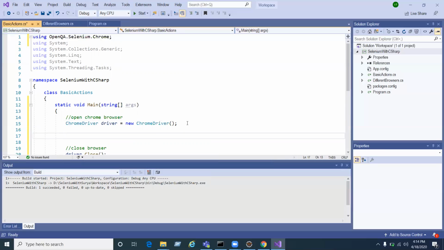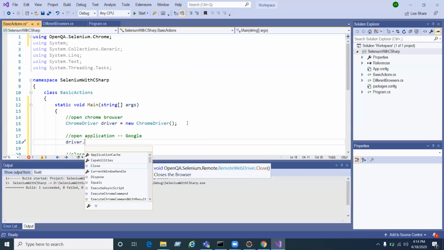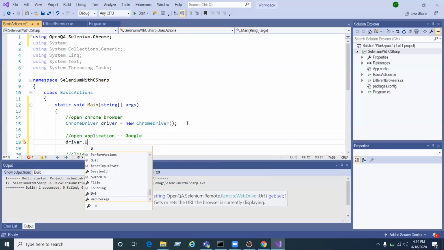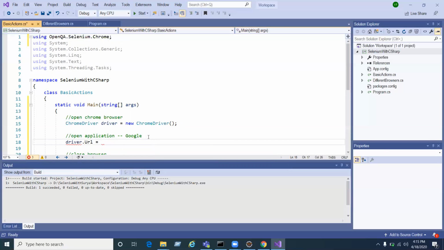The next thing is I need to open the application. Let's say I want to open the Google application. So driver dot, there is a property called URL. This hammer symbol represents a property. So in C# Selenium WebDriver, URL is a property. So http://google.com.